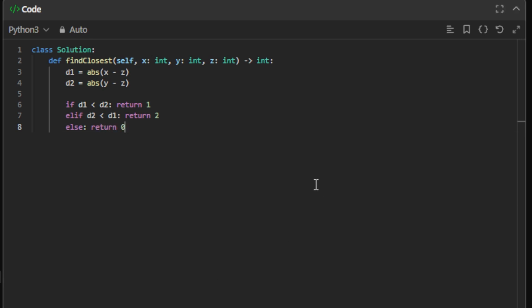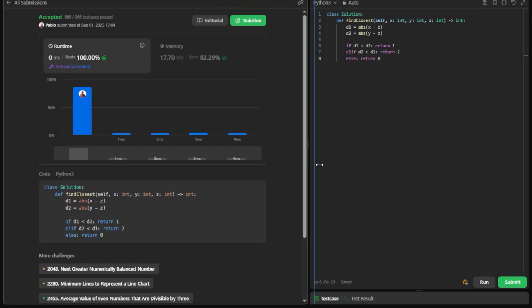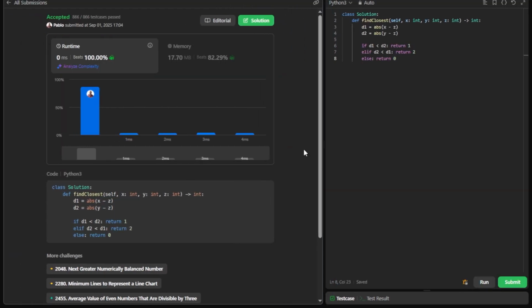So this is it for the code. Now let's submit this and see if it works. As you can see, this works and it's very efficient. Time and space complexity here is big O of 1.